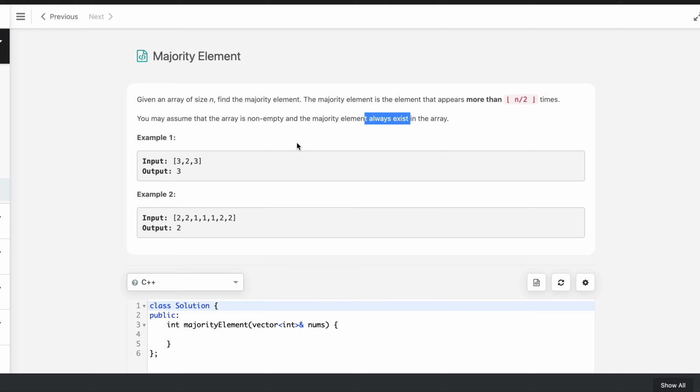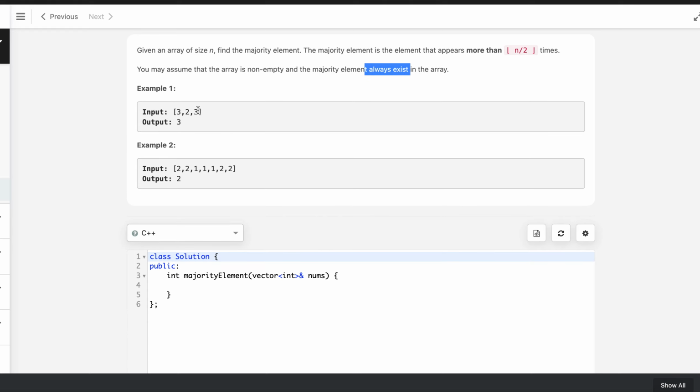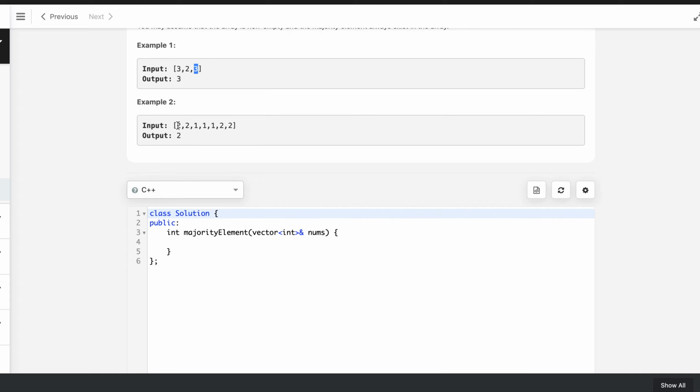Nice. In the array 3, 2, 3, n is 3, and floor of 3 by 2 is 1. So the element should occur more than once, that means at least 2 times. So 3 occurs here at least 2 times, so 3 is the answer.